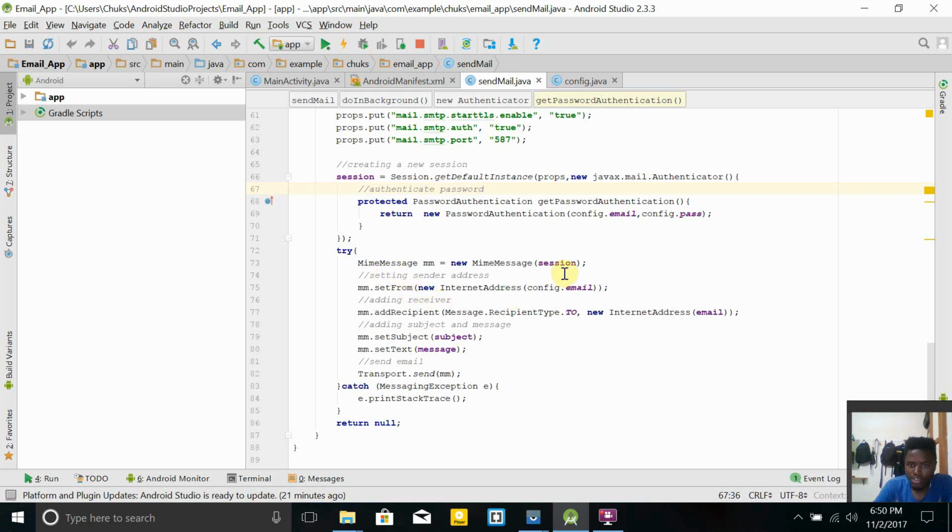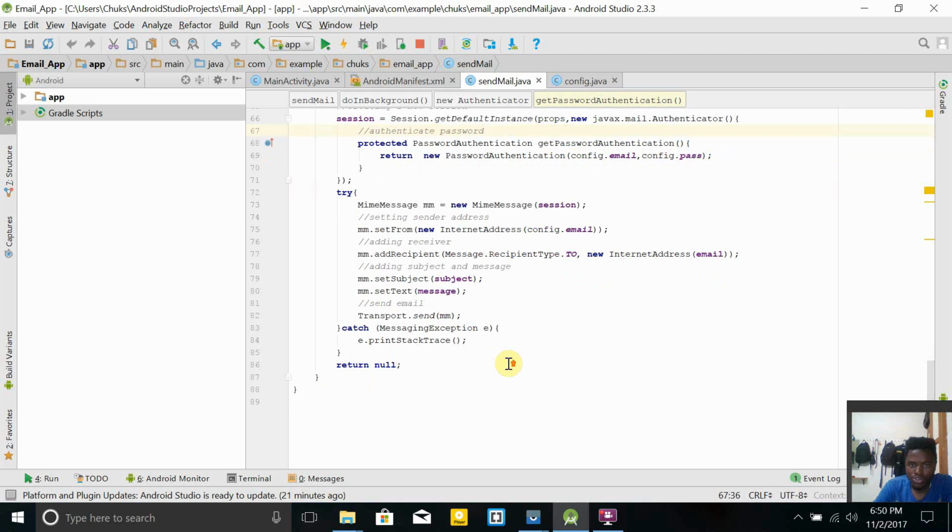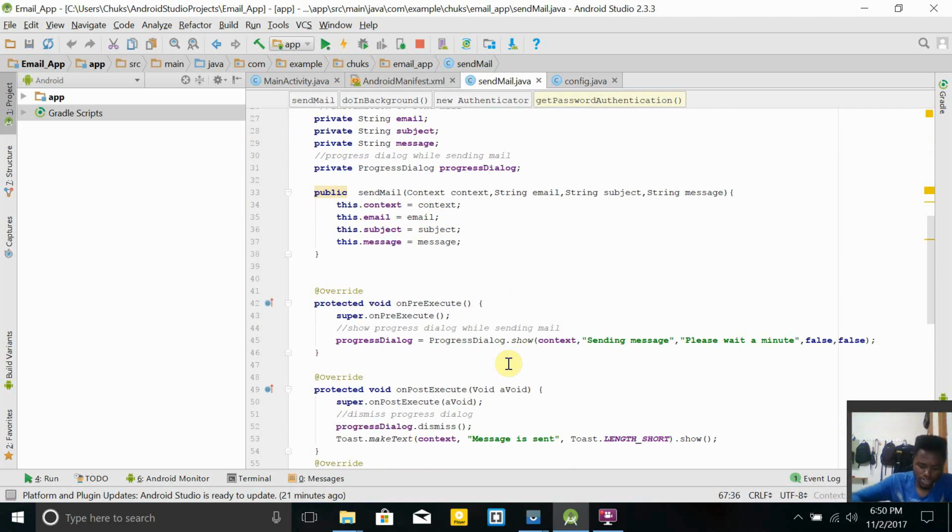Then we create the new MimeMessage with this session, and set the sender address using mm.setFrom with a new InternetAddress, using my email address. Then we add the recipient, whose address is already given in the EditText in the main activity. Then we set the subject and the text message, and to send the email we use Transport.send, and then return null.